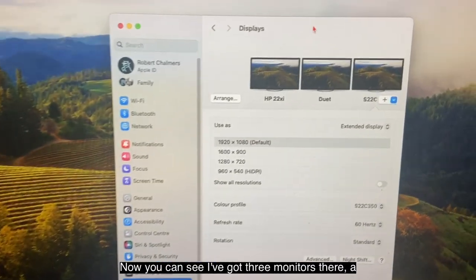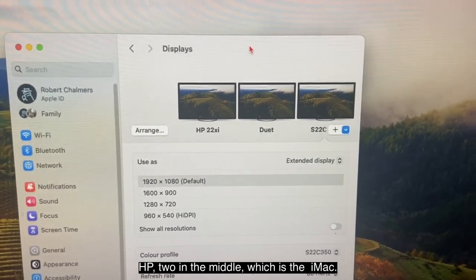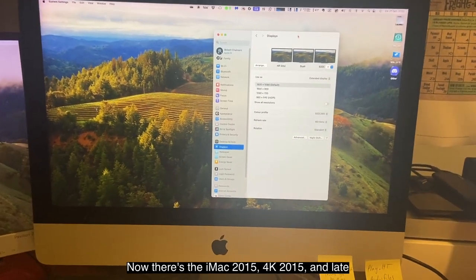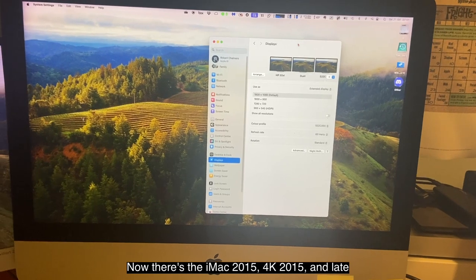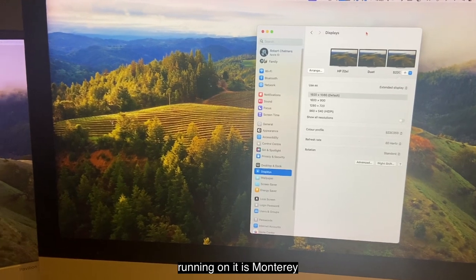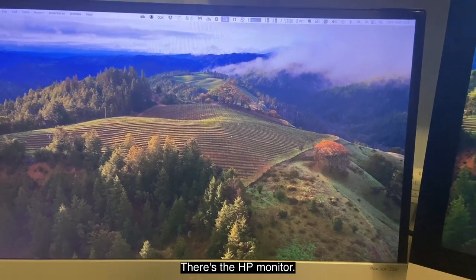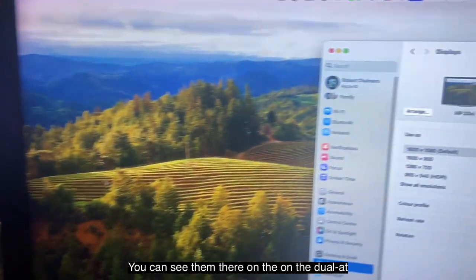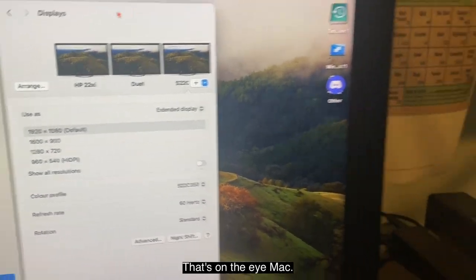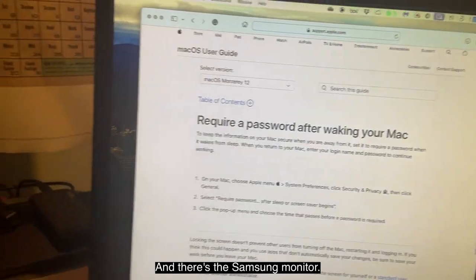Now you can see I've got three monitors there, an HP, Duet in the middle, which is the iMac. Now there's the iMac 2015, 4K, late 2015 model. It's just the basic, everything stripped off it. All that's running on it is Monterey. That's the latest operating system it'll run. There's the HP monitor. And you can see them there on the Duet listing, on the displays. That's on the iMac. And there's the Samsung monitor.